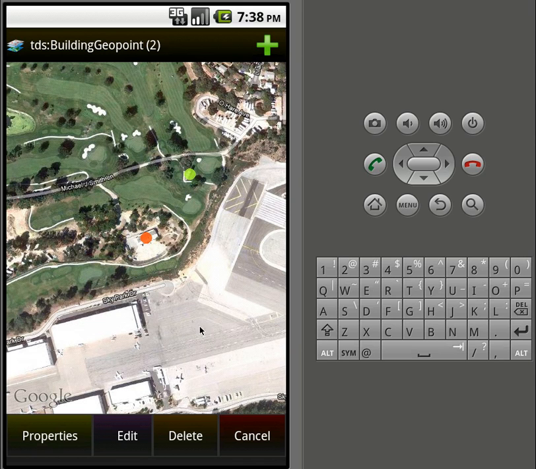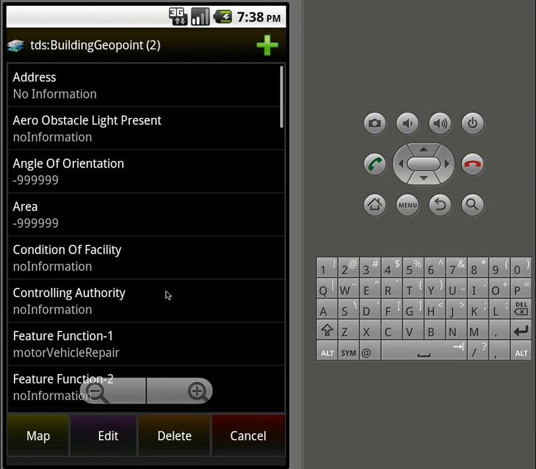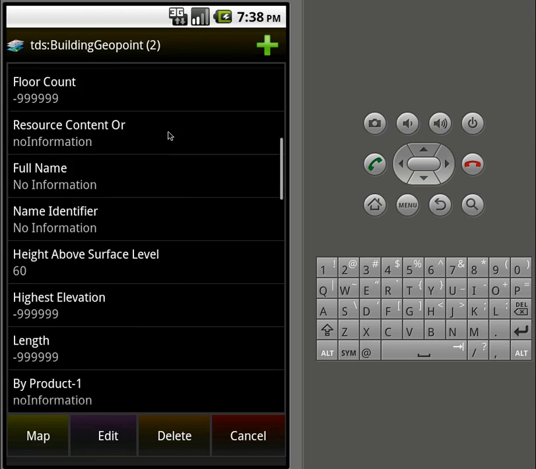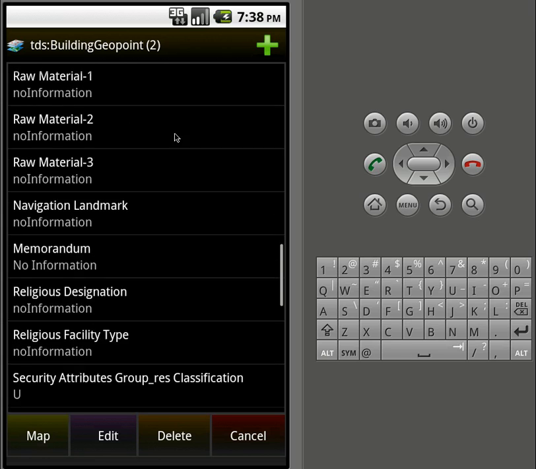Once a feature is selected, your options down the bottom here change. So we can look at the properties of it, we can edit it, we can delete it, or we can cancel the selection. If we just hit cancel, it'll deselect it, and we'll get back to our list button here. But let's select this guy up here, and let's look at the properties of it real quick, and you'll see that it's a TDS schema, so it's got a lot of stuff in it.